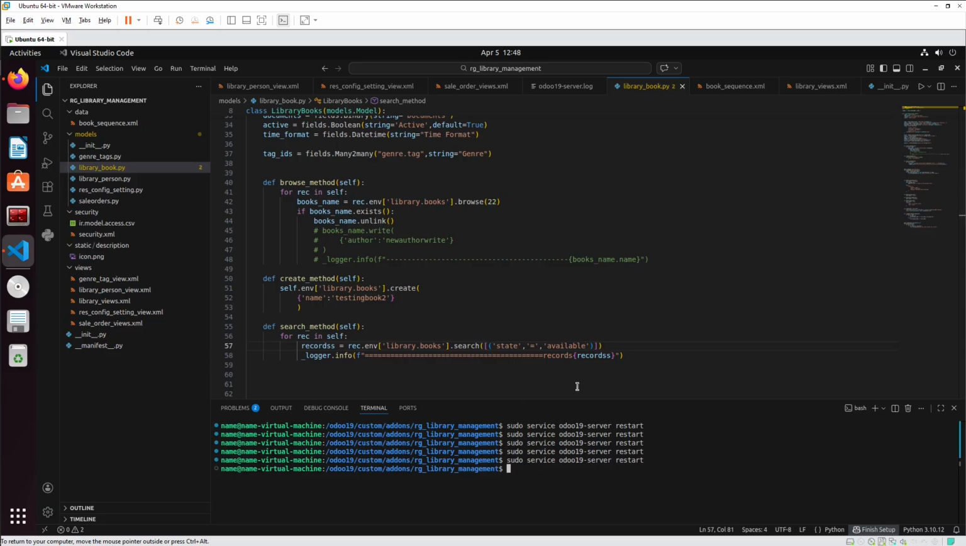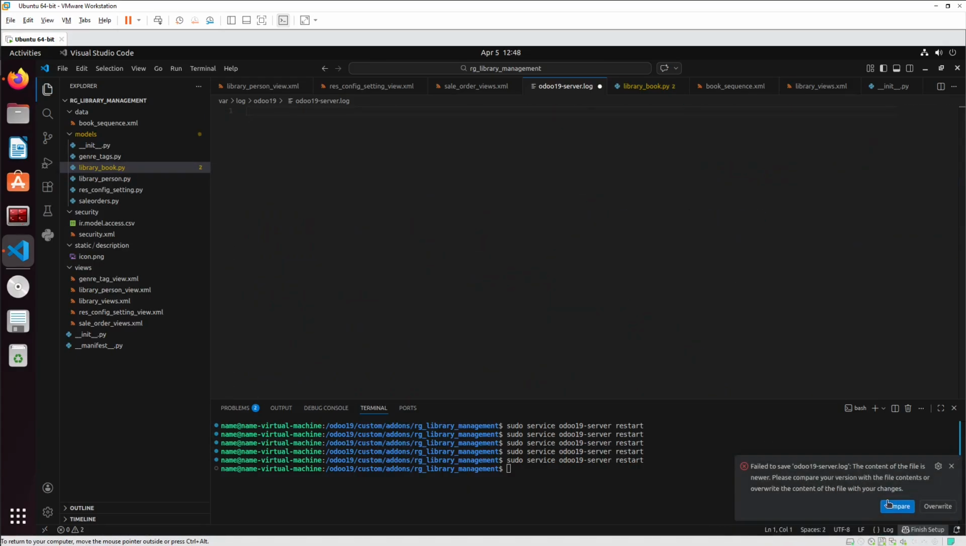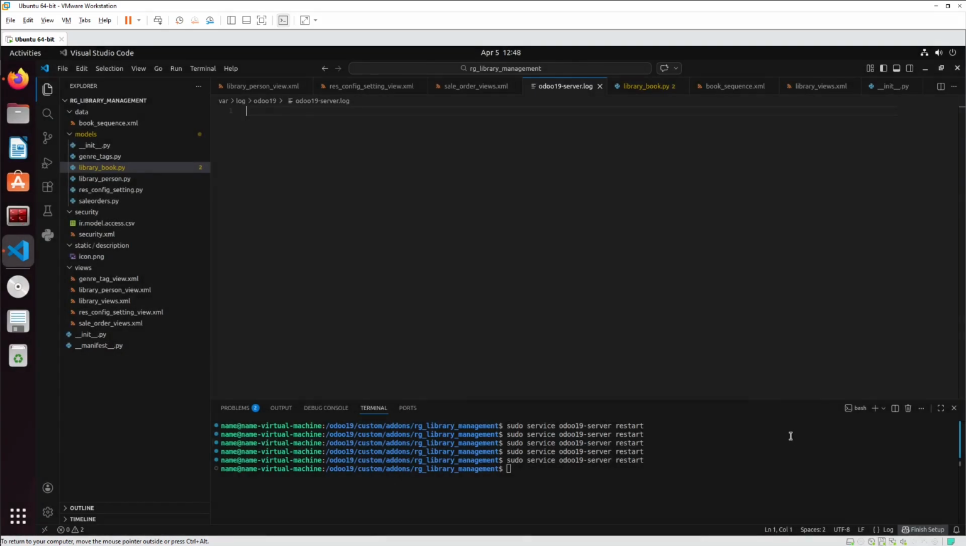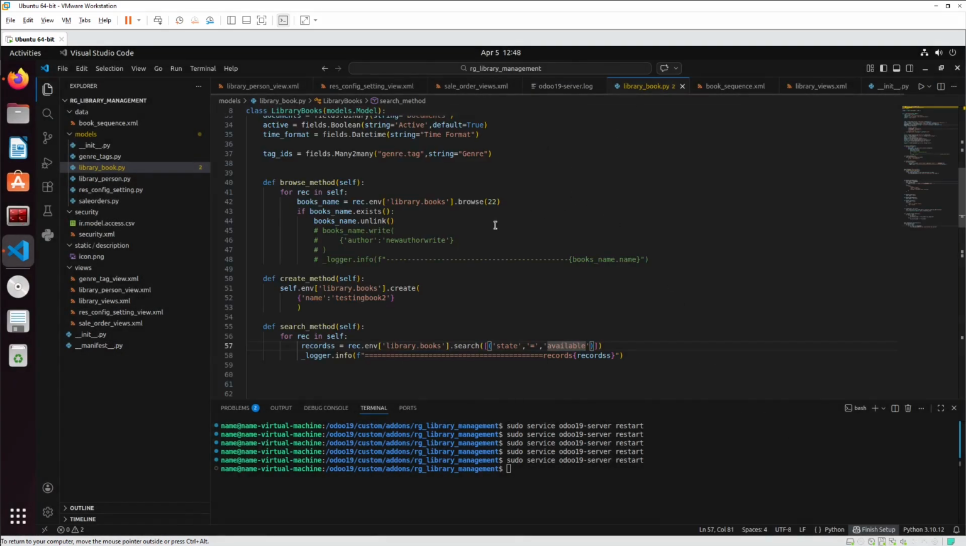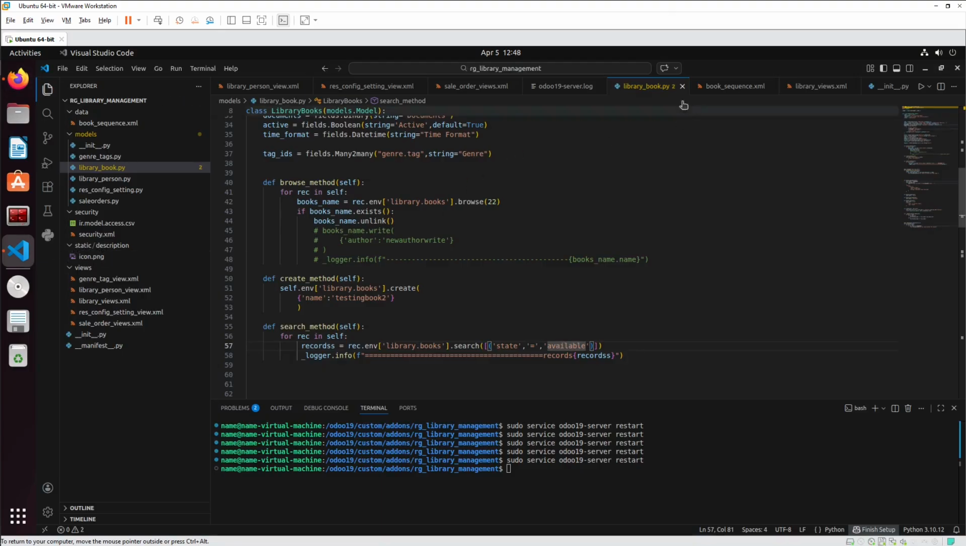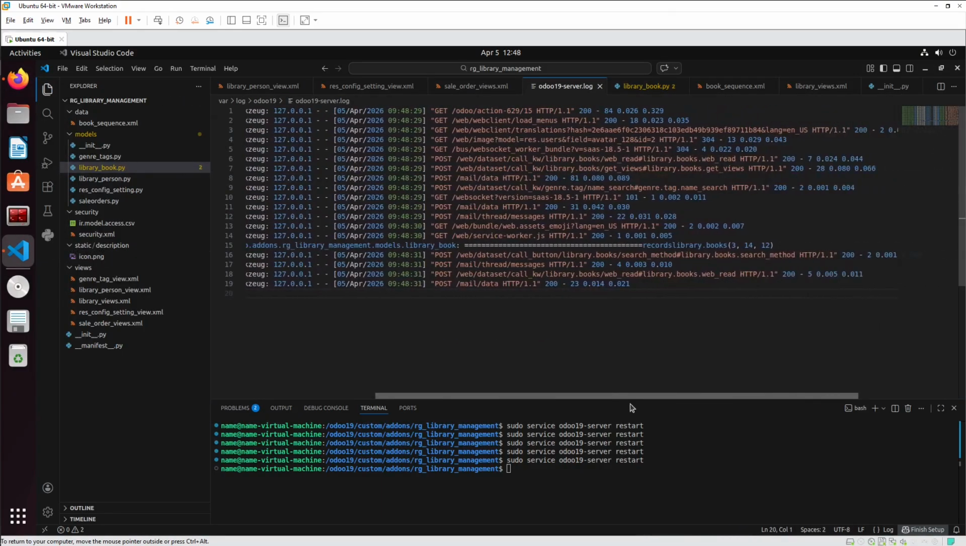Now I'll restart my server, delete the logs, and then go to the browser, refresh the page, click on search, go to the log, and see, IDs of books number 3, 14, and 12 are in the available state.